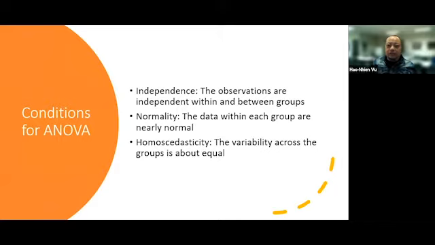Second condition is normality. Sometimes a QQ plot is given, and sometimes you're given box plots that are symmetric. And the third condition is called homoscedasticity, and it means that the populations have approximately equal variability, meaning variance and standard deviation. Now, ANOVA is what's called a robust test. If you don't quite have normality, or if you don't quite have homoscedasticity, it will still work.